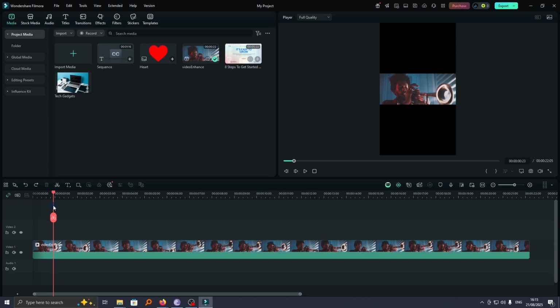In this video, I'm going to show you how you can convert portrait videos or files in Filmora to landscape, or to 16 by 9. So if you have a 9 by 16 video and you'd like to convert it to 16 by 9, it is pretty much simple.